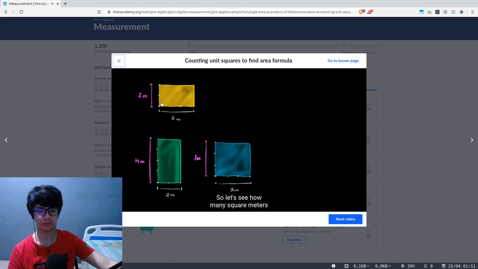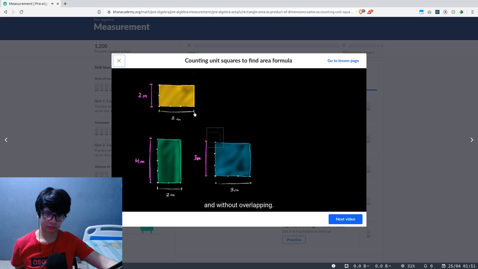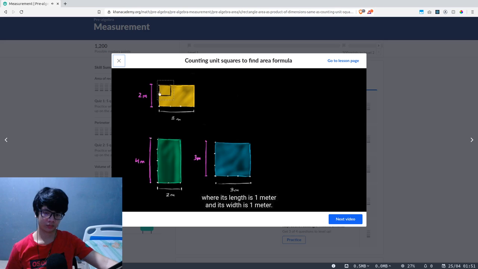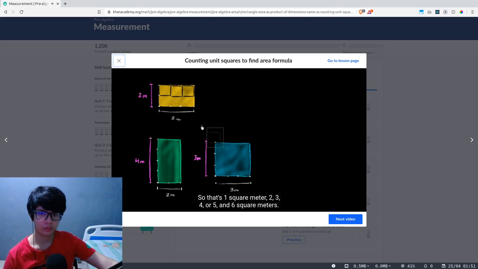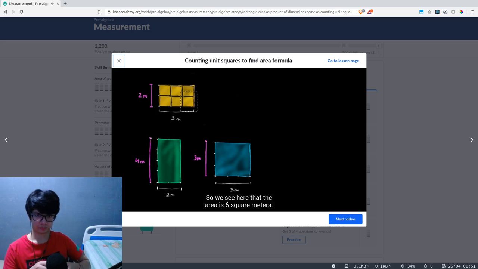So let's see how many square meters I can fit onto this yellow rectangle without going outside of its boundary and without overlapping. So I can fit 1 square meter. Remember, a square meter is just a square where its length is 1 meter and its width is 1 meter. So that's 1 square meter, 2, 3, 4, 5, and 6 square meters. So we see here that the area is 6 square meters. Area is equal to 6 square meters.